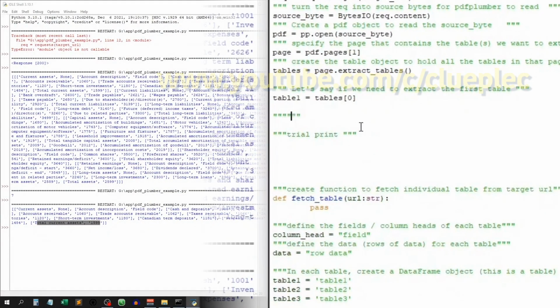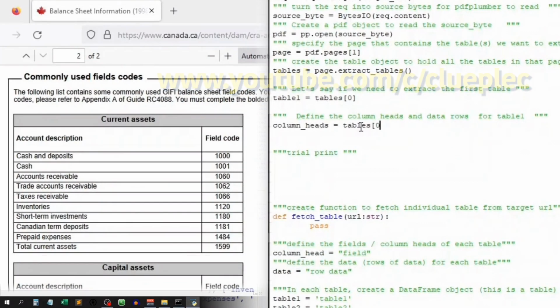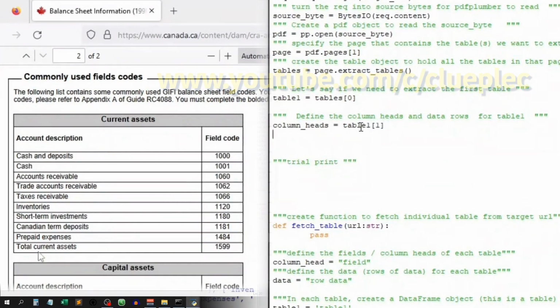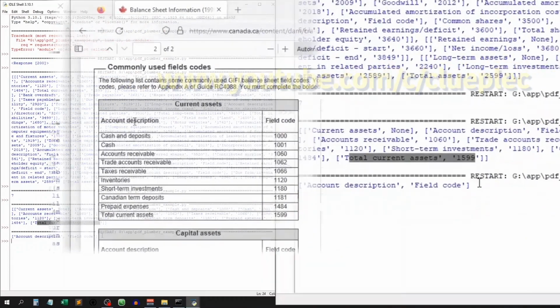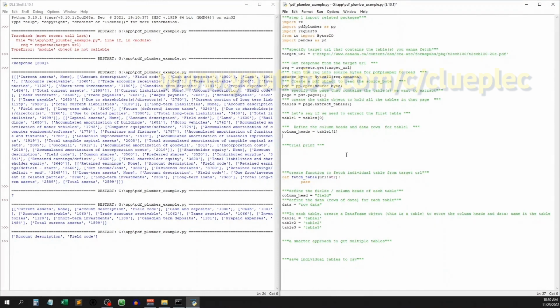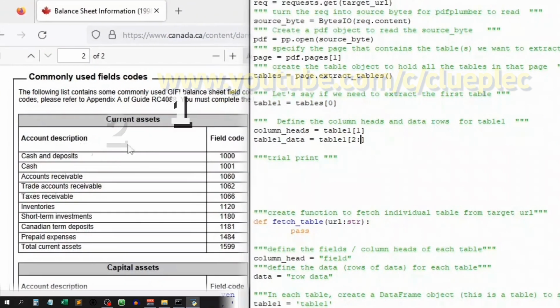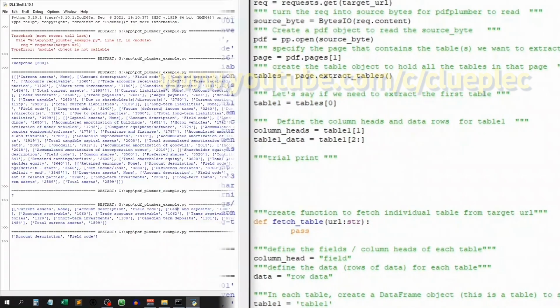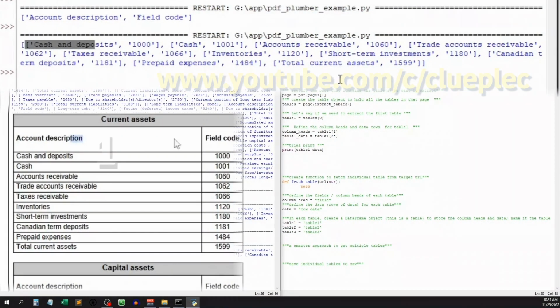Okay, here let me define the column heads and data rows. The column head is the second item of the table 1 object. So when you print it out, you should get this. Let's move on to the data. I put 2 here as it should start from the third item. Let's check it out if I'm right. The first one, cash and deposits, and the last one, total current assets.